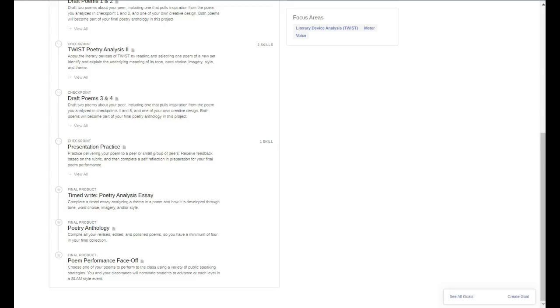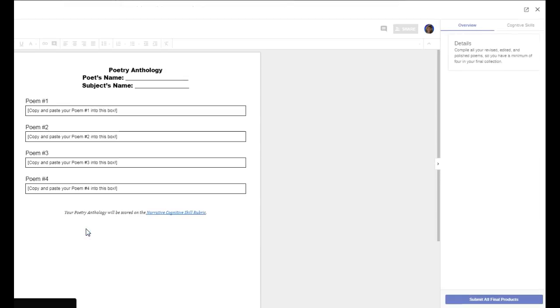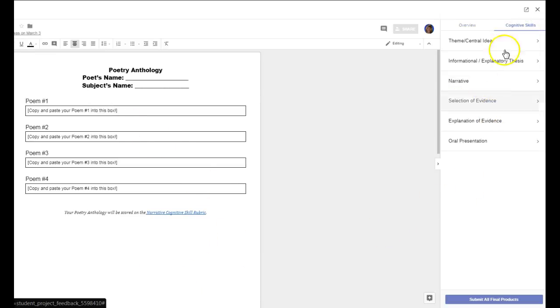But what is that? Remember, we are not submitting timed write. We can't do that here. But we can do this one, Poetry Anthology. So it's just 4 of the poems that you studied. There were 8 to choose from, and you're going to copy and paste them in here. Okay? The cognitive skills they're looking for are theme and central idea for your anthology.